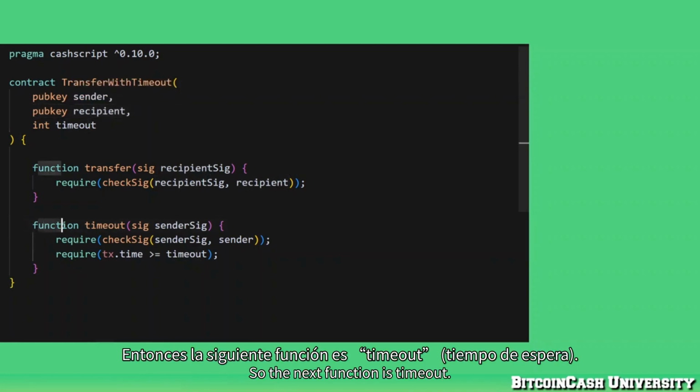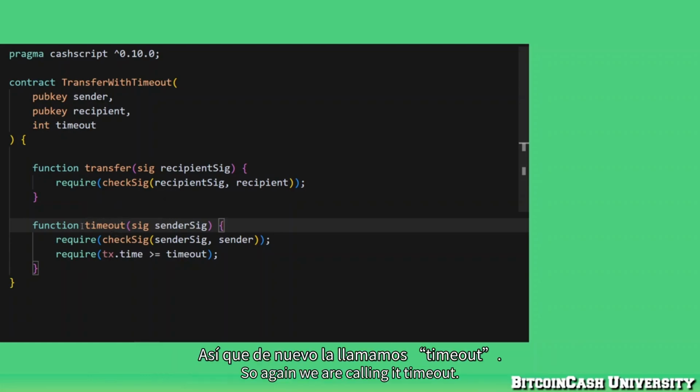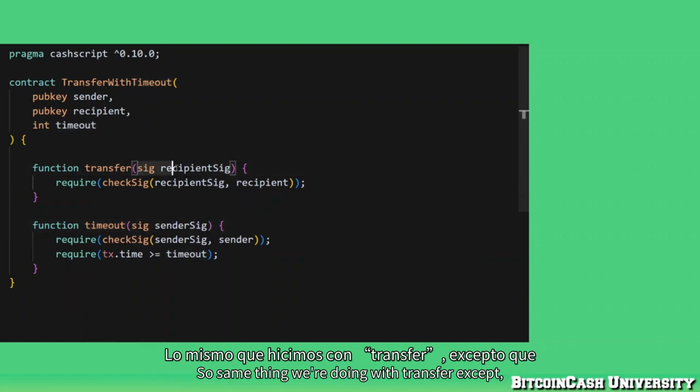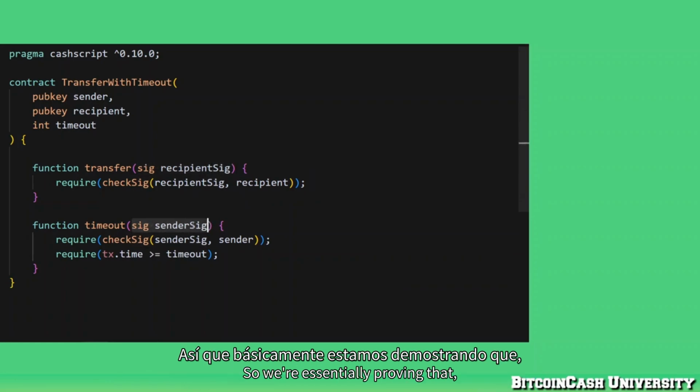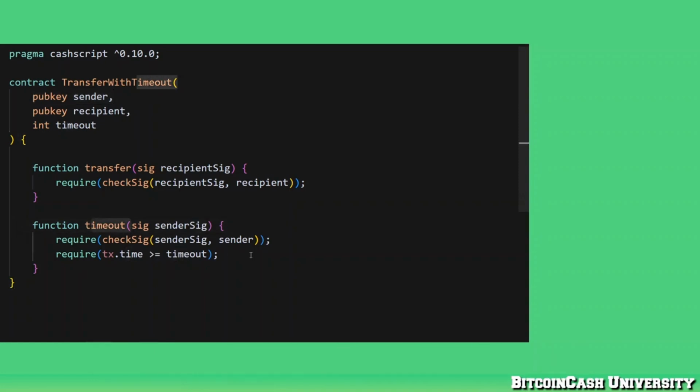So the next function is timeout. This is what we're using to put a time limit on the recipient. So again, we are calling it timeout. It needs a parameter, which we're calling the sender signature. So same thing we're doing with transfer, except this time the signature being provided is from the sender. So we're essentially proving that the sender, whoever controls this public key, is the one that's calling timeout.